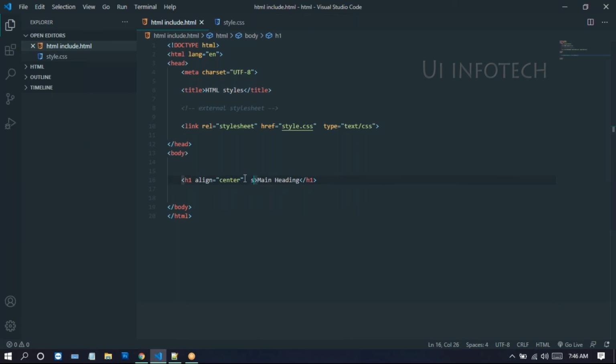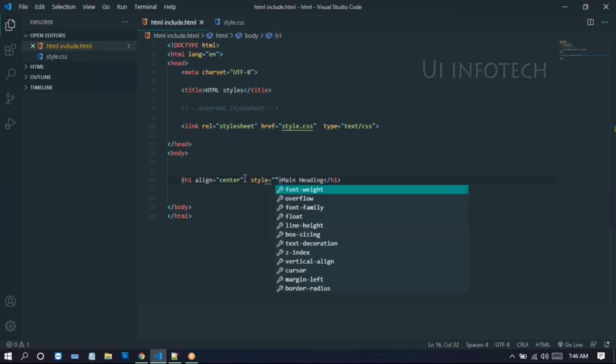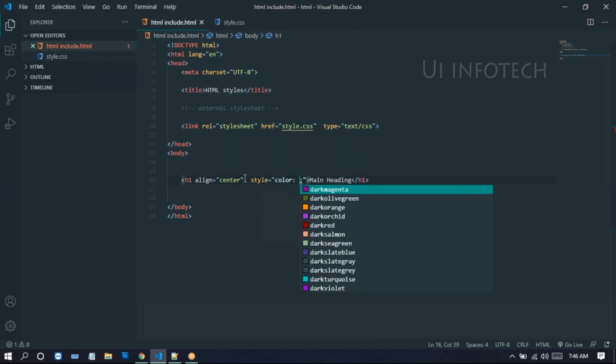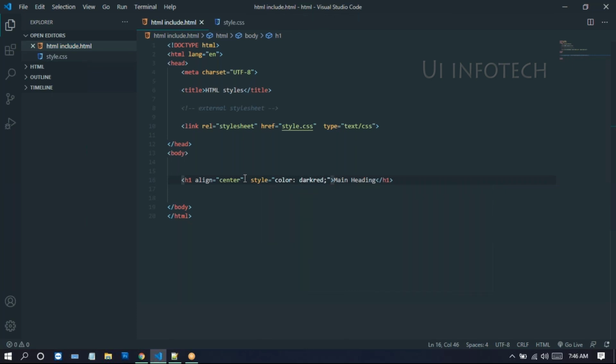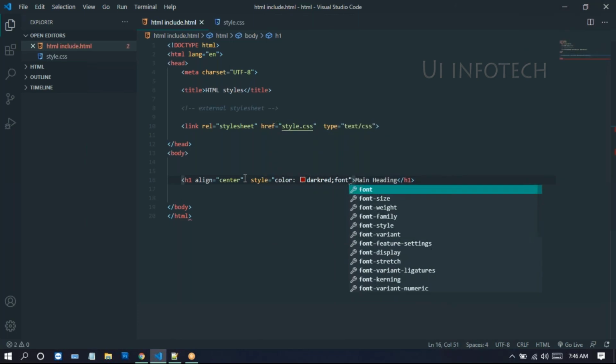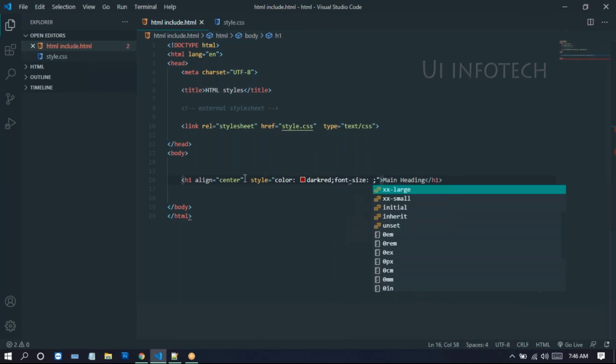Now we need to apply some styles for this main heading. This is a main heading. So we can write some story writing also. Here I'm applying the inline style for this H1. For this style, we can apply style equal to. Here I'm writing the color property. I need the color as dark red.